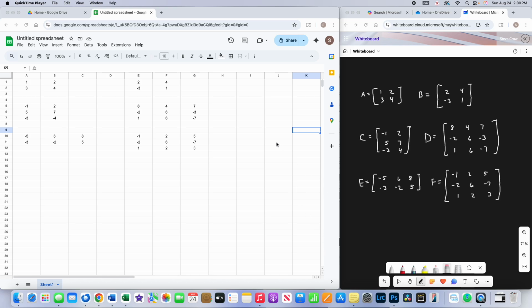Today we are going to learn how to multiply matrices in Google Sheets. Over here you can see we have some matrices. We've got matrix A and B, and we're going to multiply those two. This is the first two up here. Then we've got matrices C and D, that's the second two right here. And then matrices E and F, that's the last ones right here. I've already got the matrices entered.